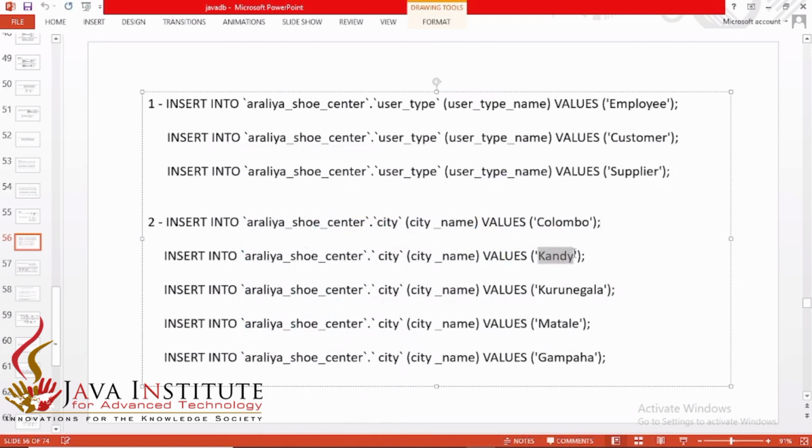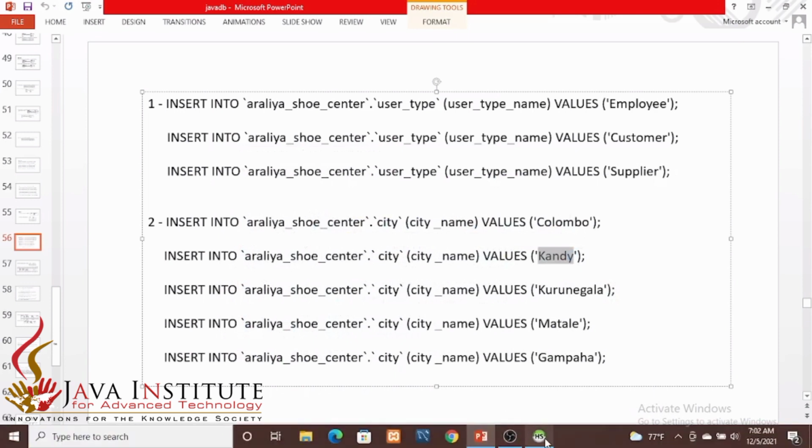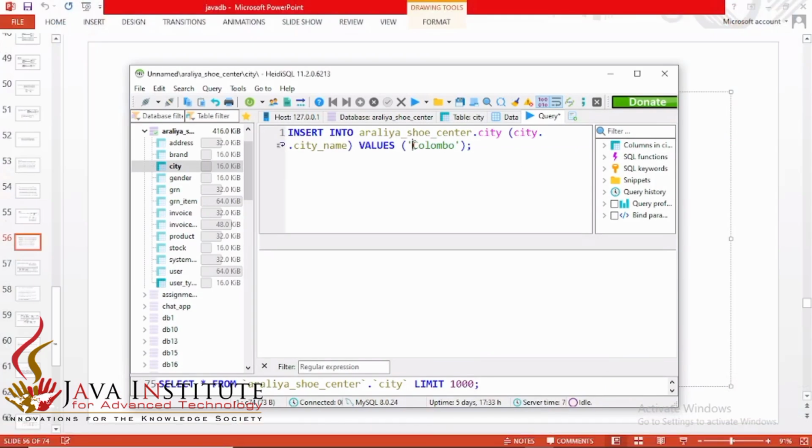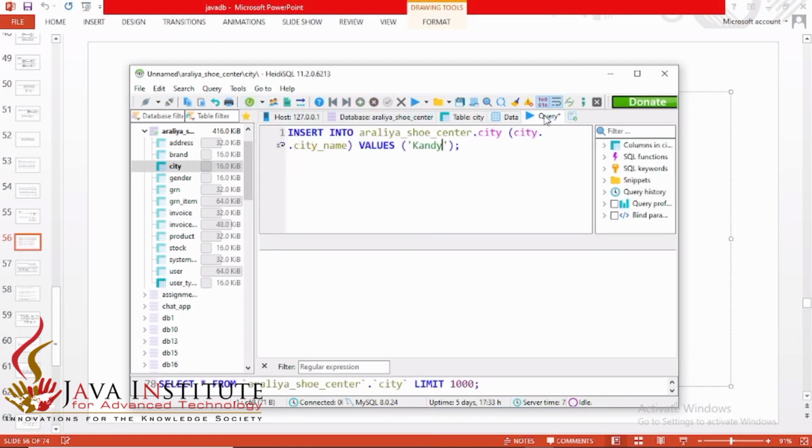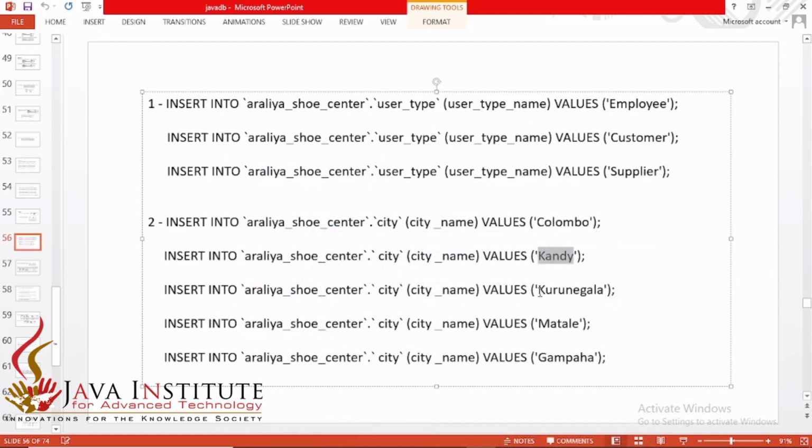So I have to copy this from here and paste it in this query. I only have to change the city name because the query is the same as above, and I'm refreshing this. So the data has been added, and the next one is Kurunegala.